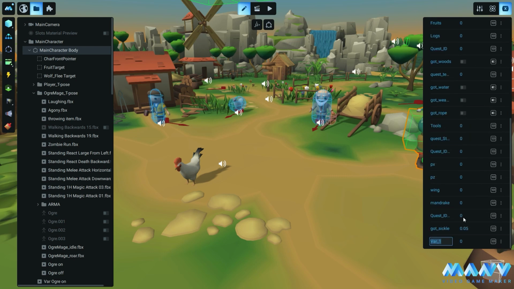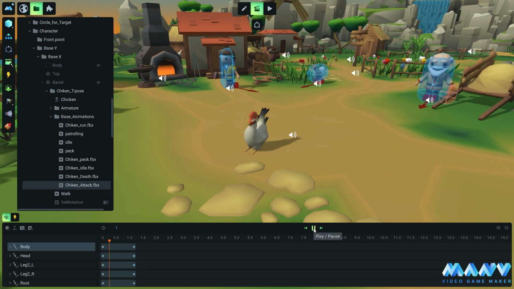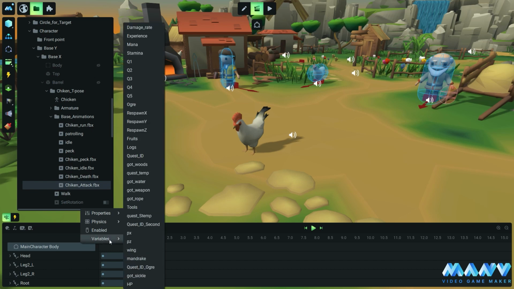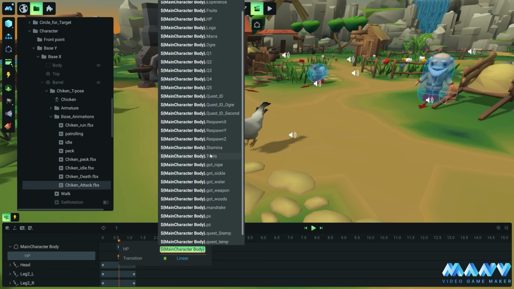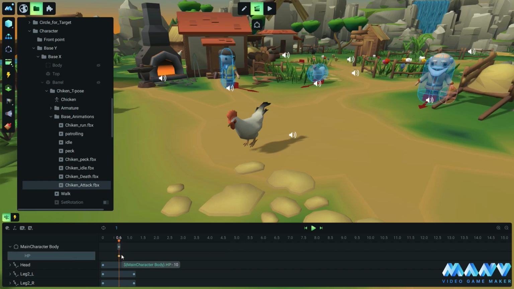In this example, we will use a number variable named HP to store our character's health value, which is initially set to 100. We can modify the type of the variable and perform actions such as renaming, copying, or deleting it. To decrease the character's health when attacked by the chicken, we add the character's body to the timeline and set the HP variable to decrease by 10 during this chicken's attack animation.